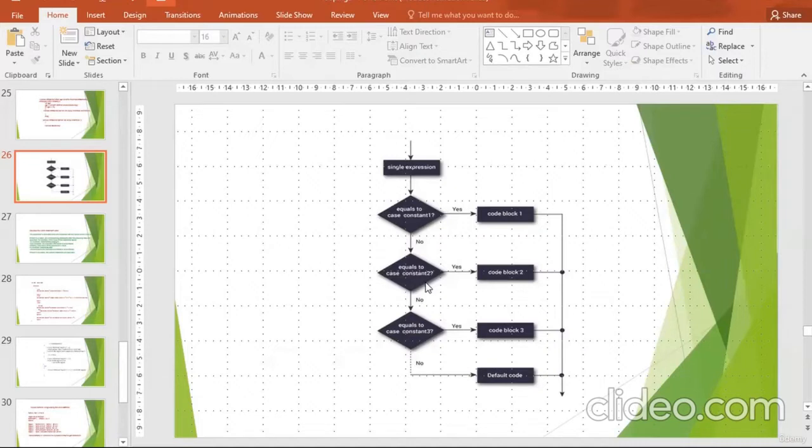Or in case the constant 2 makes a match with the case value, the case condition, then code block 2 will be executed. Or else if the constant value 3 makes a match with the case condition that has been assigned, then code block 3 will be executed, and so on. In case none of the constant values matches with the case condition that has been assigned, the default code will be executed. Now let us analyze the situation with the help of a simple C# code.